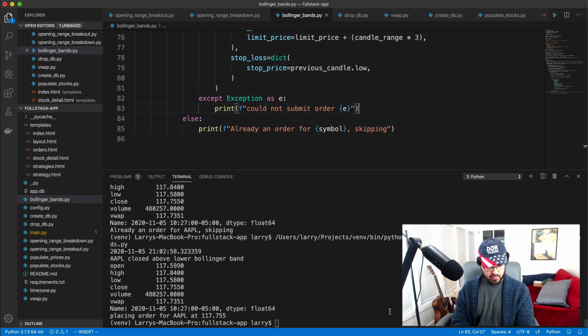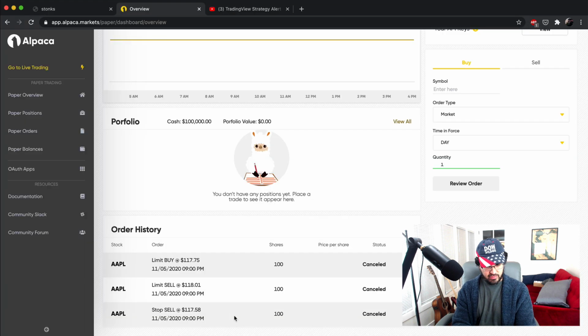So I'll run that. Okay, placing order at 117.75. Now if I look, the limit buy is at 117.75. There you go. Now it has the limit buy at 117.75. We're trying to take a quick profit at 118.54, and there's a pretty tight stop loss here of only 17 cents, right? Okay, cool. So yeah, that looks pretty good. And that's really all we need.